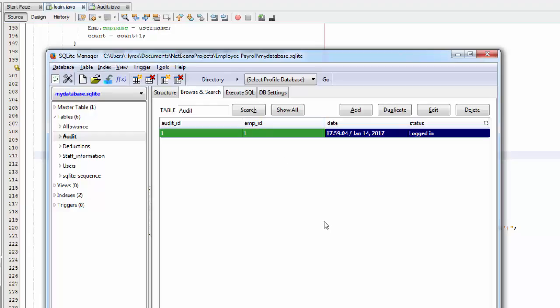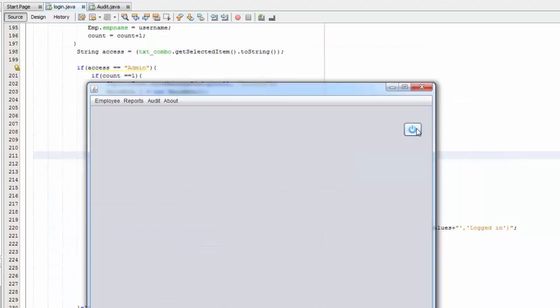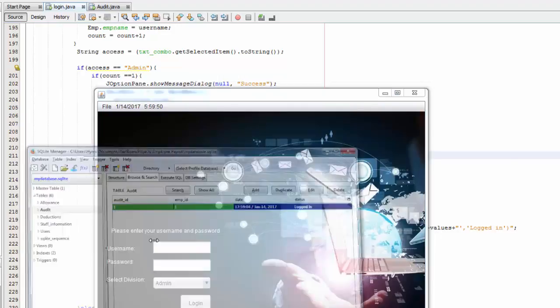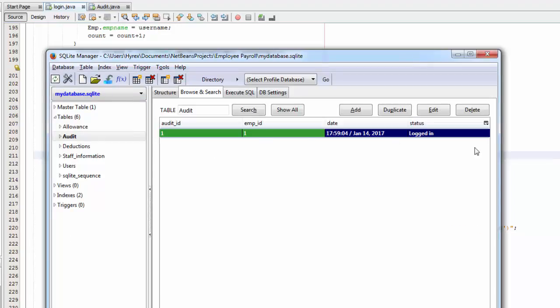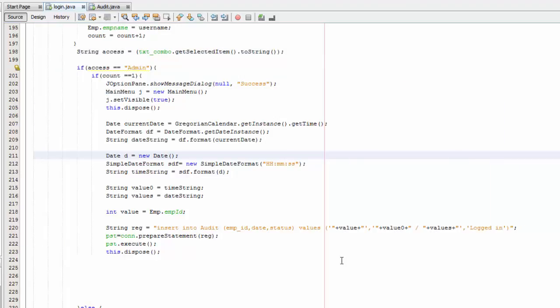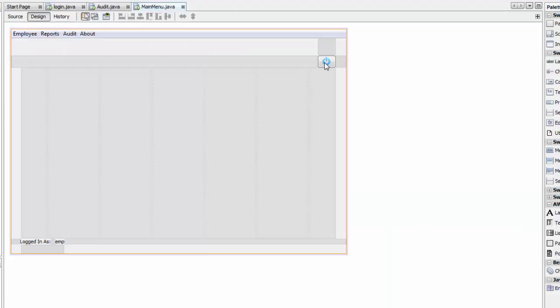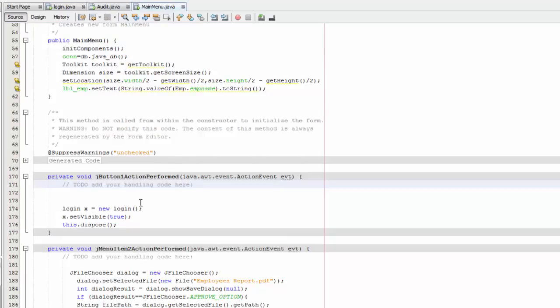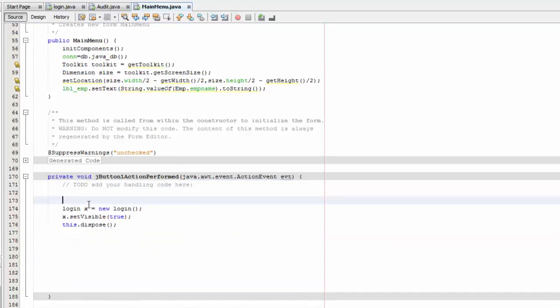So now we're gonna add in the logout in our main menu. So we're gonna go here. See, if I click on logout now, and I go to my database and I refresh, you can't see logged out. So now we're gonna add the code for us to log out. So you're gonna minimize this, and you can close everything. Right. So now we're gonna go to our main menu in here, and we're gonna double click on our logout button here, and this is the code that we have at the moment.